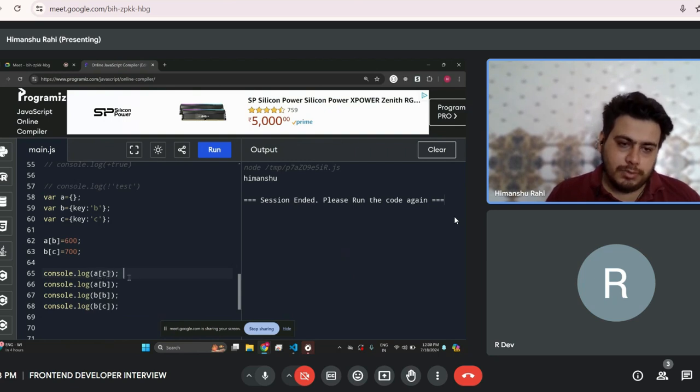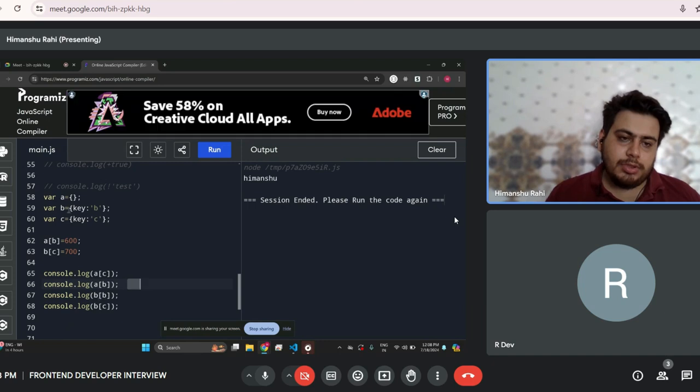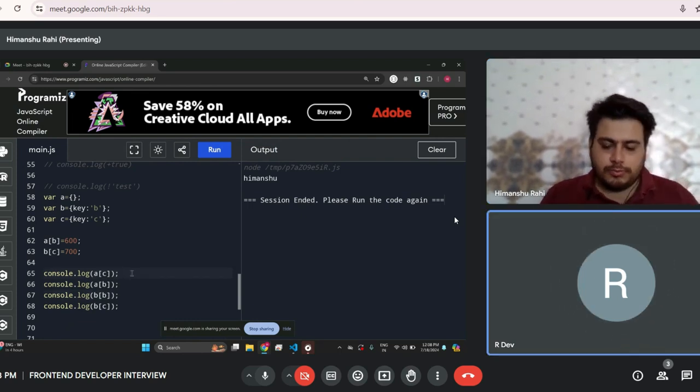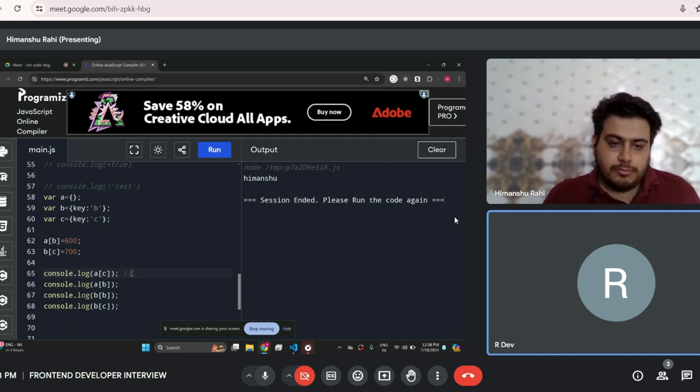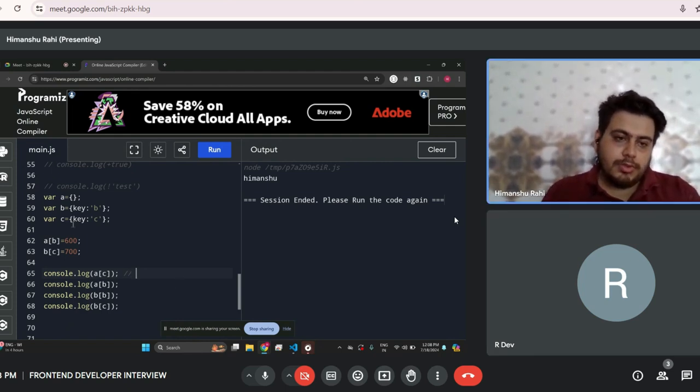There is not any kind of, so we are getting empty here. And for A B we got 600, and for B, B again empty here. Write it down in the comment. So A C, something maybe error or empty.